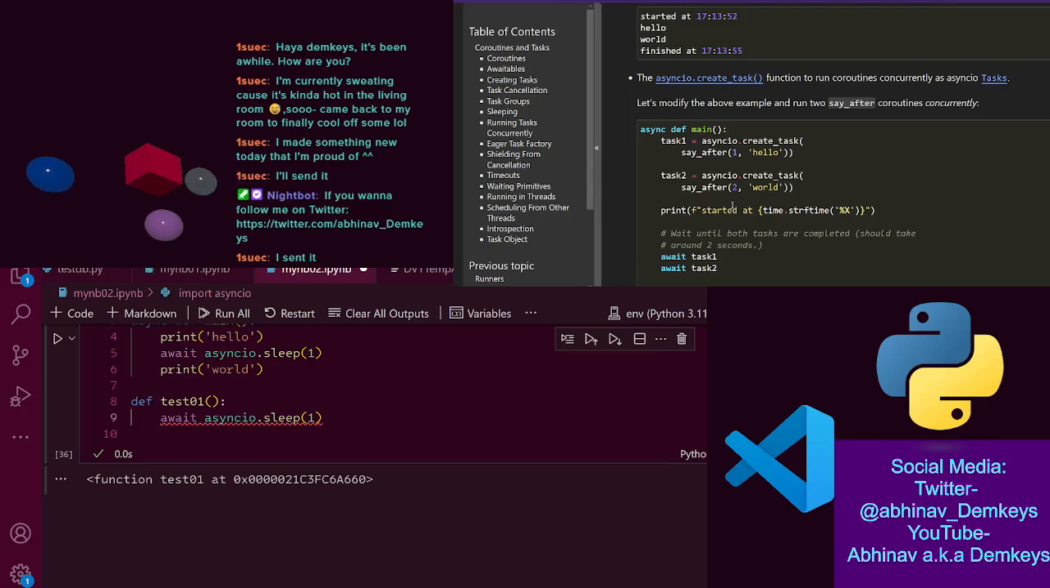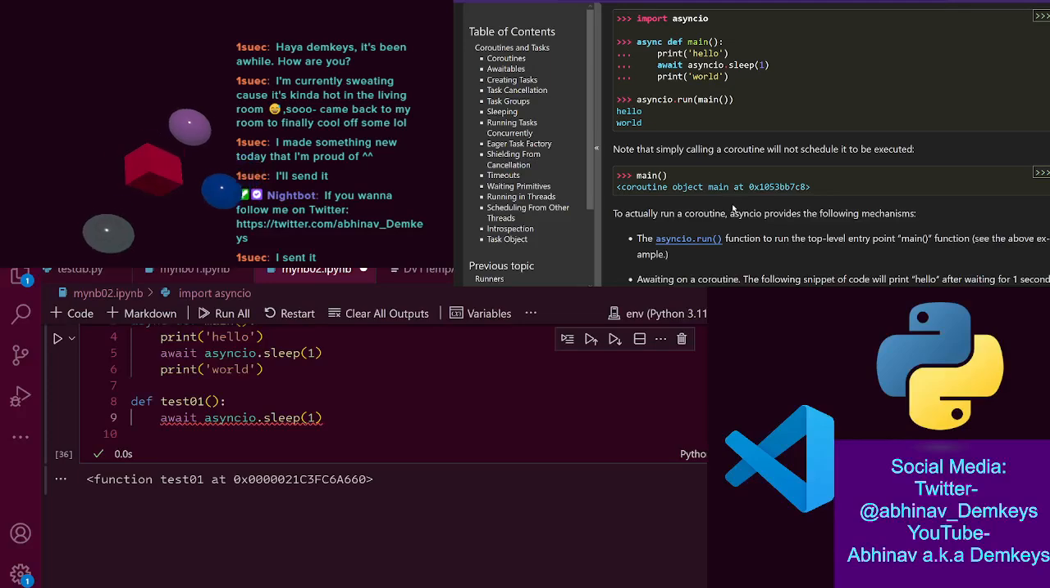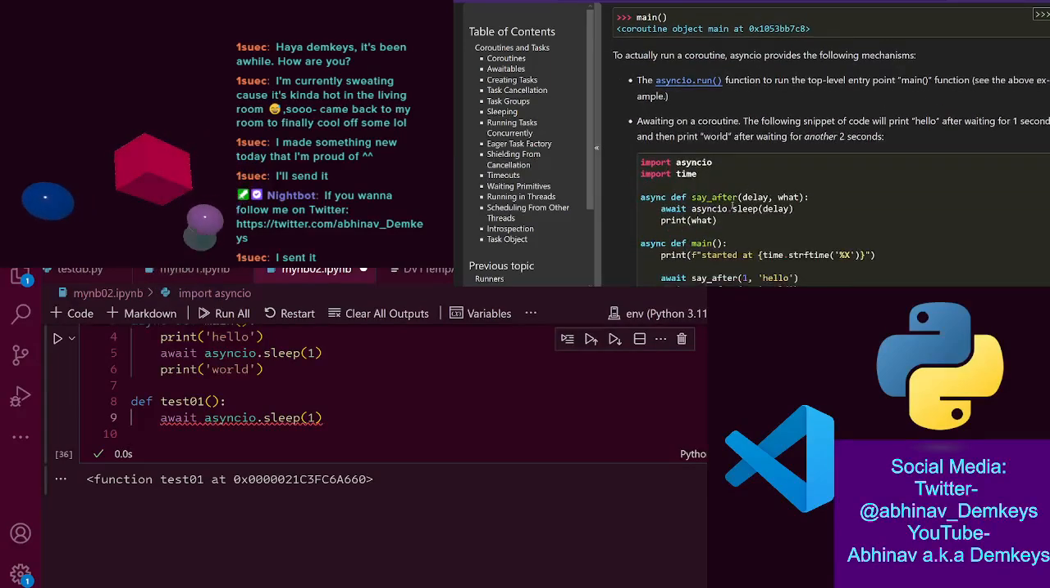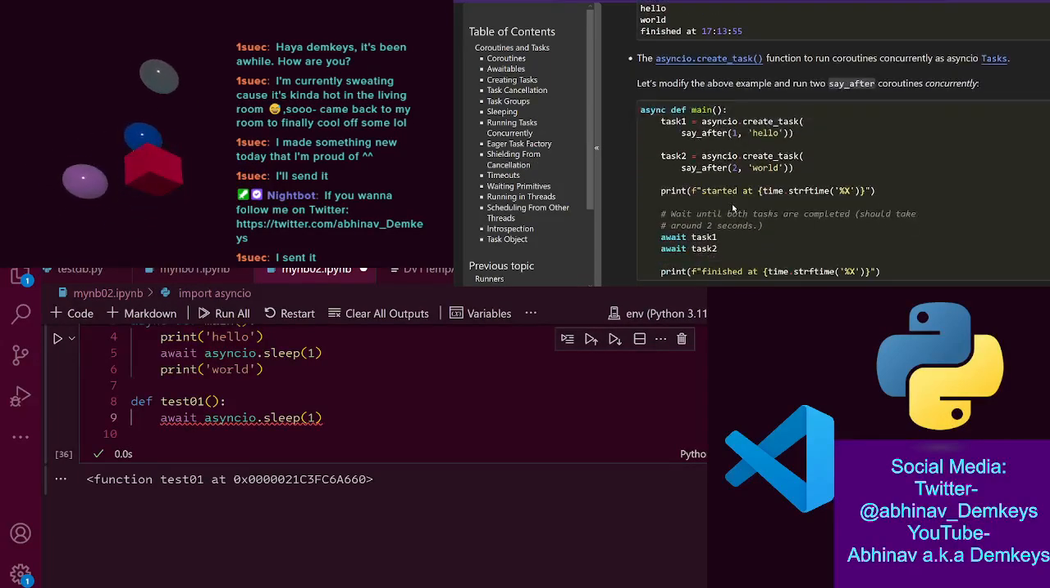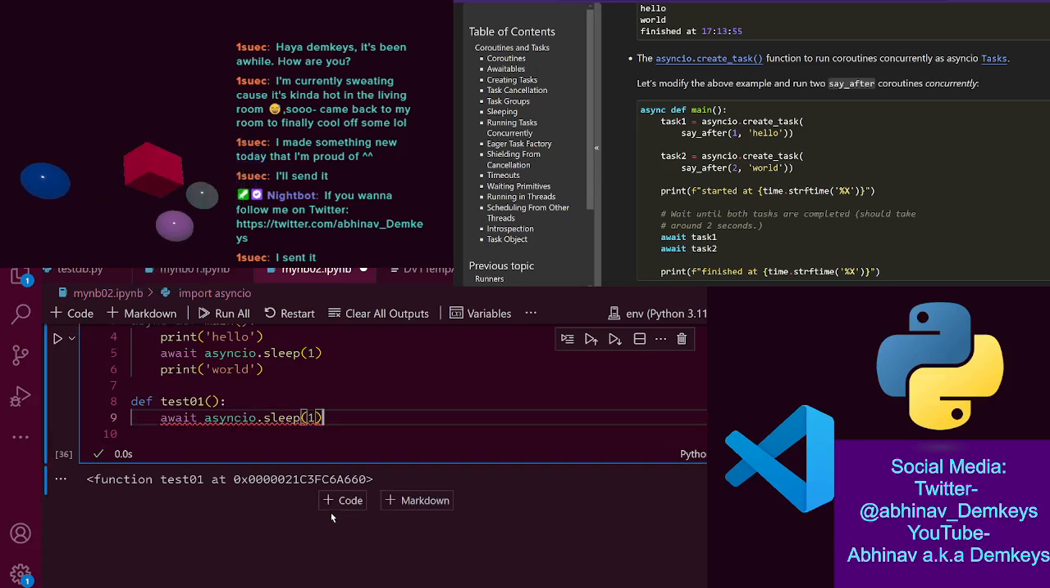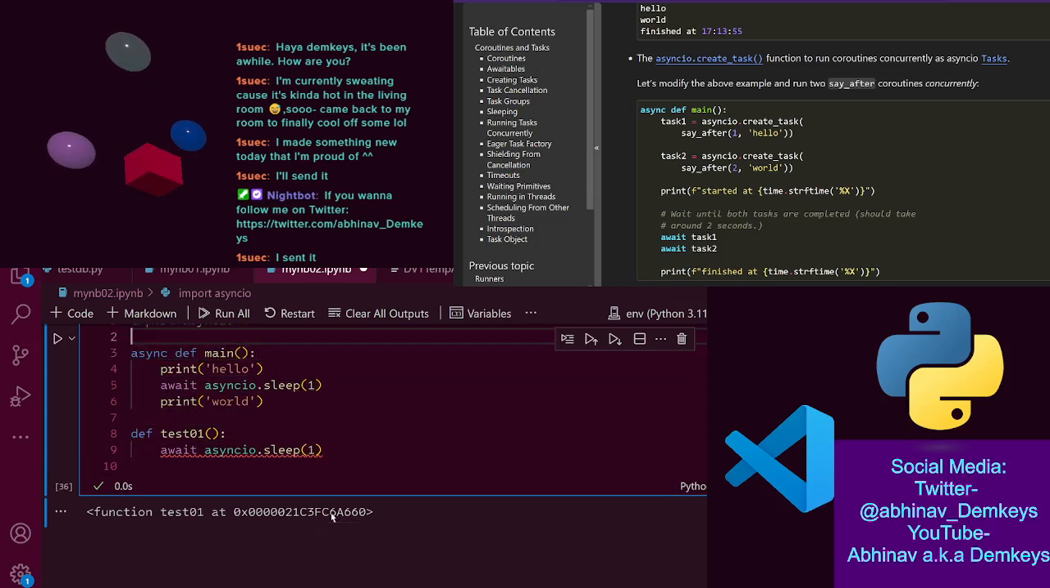All right, so the next, oh, this is the third method. We have method 1, method 2, and now this is method 3. The asyncio.create_task function to run coroutines concurrently as asyncio tasks. Let's modify the above example. Okay, before that, let's create the thing.